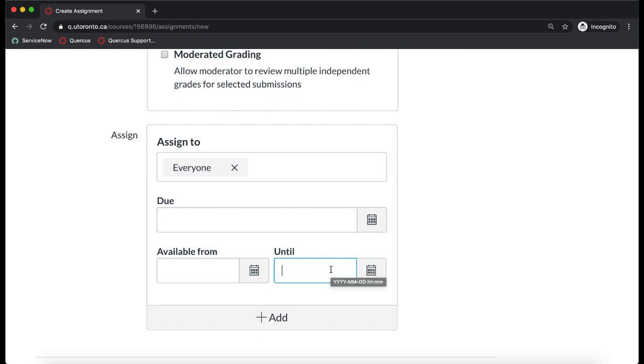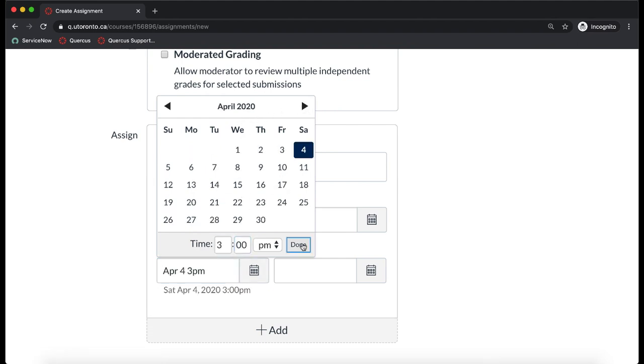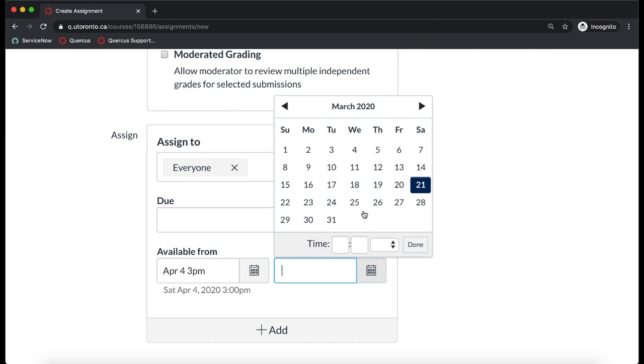In this example, I will set my assignment to be available on April 4th at 3 p.m. and due at 6 p.m.